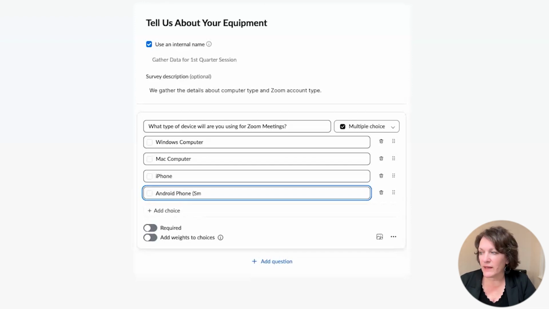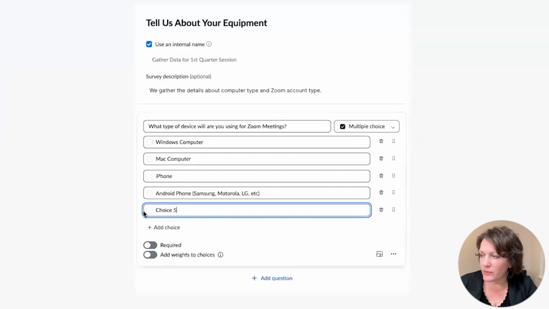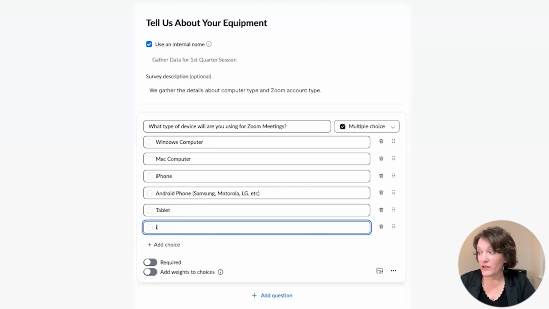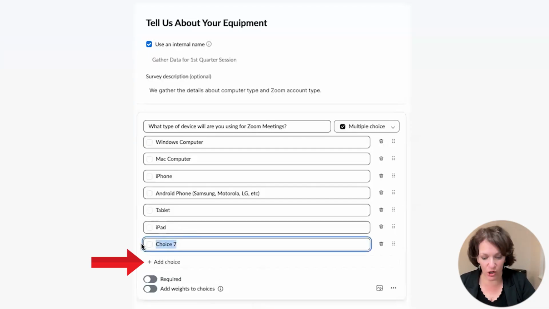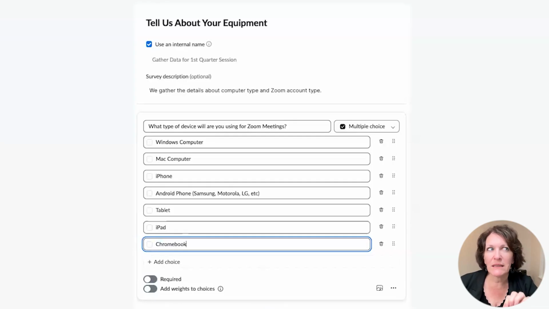And I can also give, like, this would be your Samsung, your Motorola, and I can make this longer if I wanted to, LG and so on. And then finally, I can also give them something like a tablet. If I want to know specifically, I can say iPad, and you can see right underneath, where it says add choice, I can make this list longer. And I do like to put on a Chromebook because using Zoom with Chromebooks is a little different. So it's good to know because the application is installed a little differently, just because Chromebooks are not the same operating system as Windows or Mac.